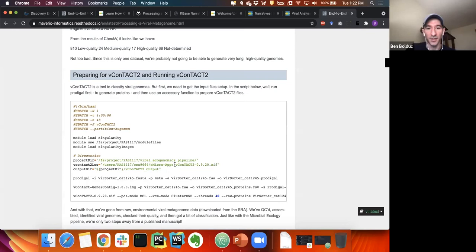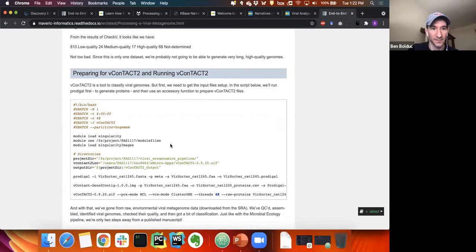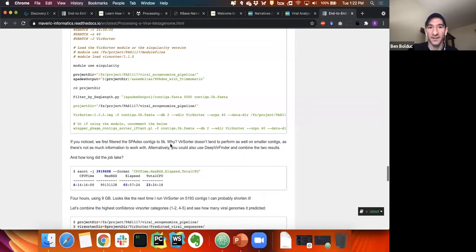Generally at this point, a tool like vContact 2 or SPAdes or VirSorter 1 has been around long enough that there shouldn't be any concern that you run your particular data set and suddenly all of your data is meaningless when the next version comes out. So yes, I will circle back to this at the very end.